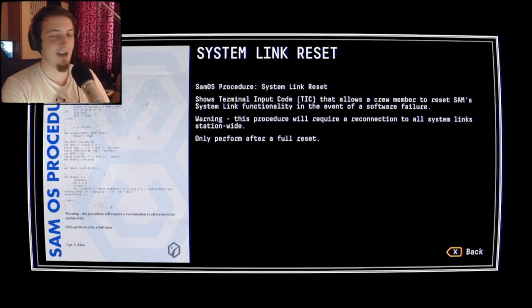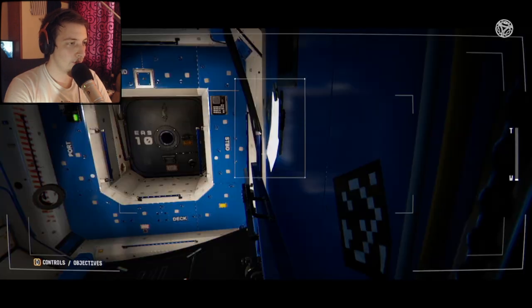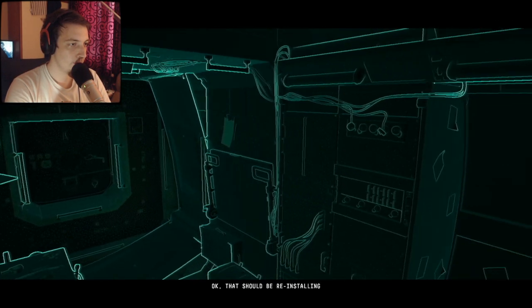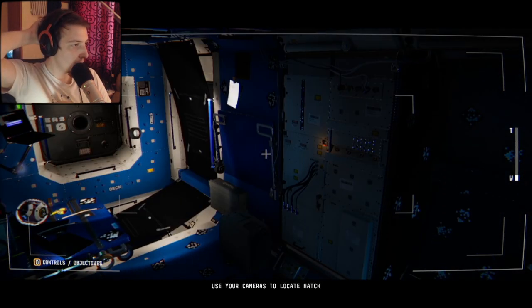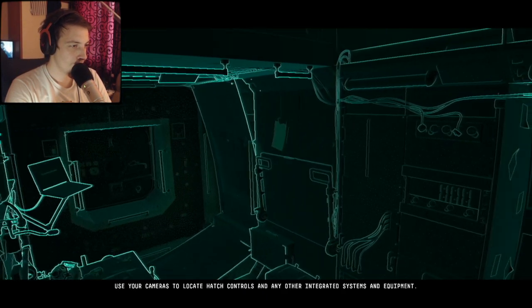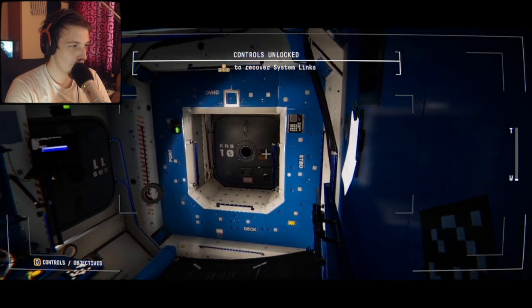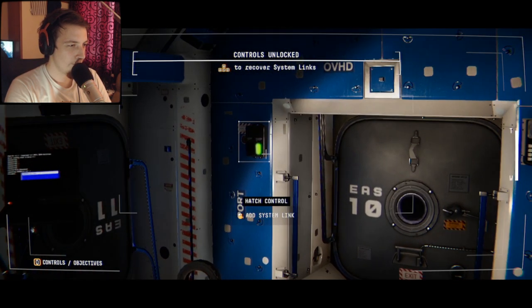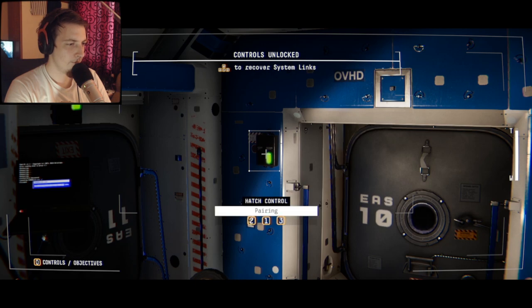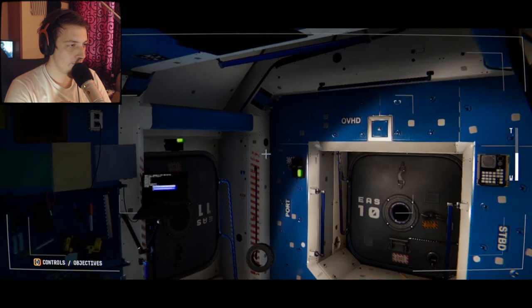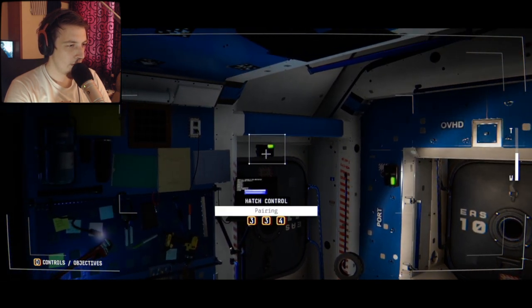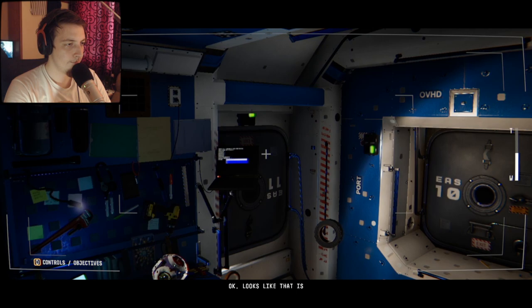Oh, there we go. It's the document on the side. Okay. That should be reinstalling the system link interface. Hopefully. Use your cameras to locate the hatch controls and any other integrated systems and equipment. Hatch controls. One, three, four. Good, good. Looks like that's working. Add another. One, four, two. Okay, looks like that is working.